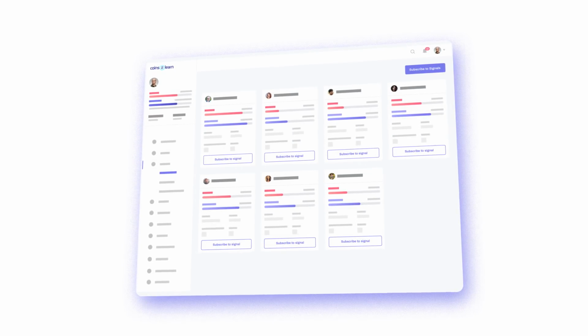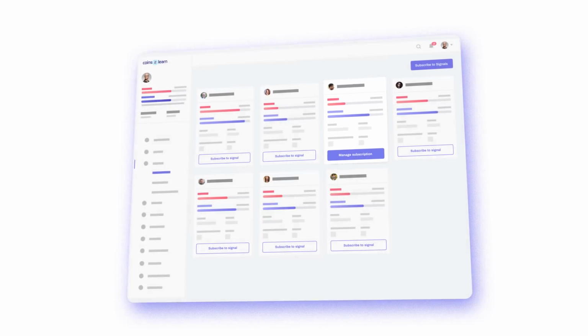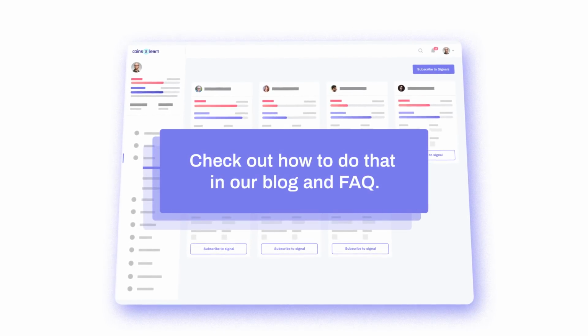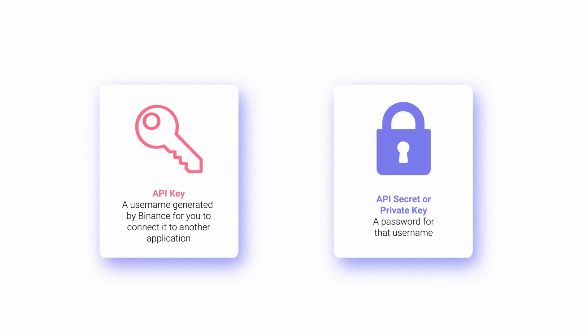First of all, you'll need to subscribe to the trading signals of a mentor. You can check out how to do that in our blog or help center. Then you have to get an API key and API secret from Binance. Those give third-party sites or applications like us the permission to manage your portfolio on the exchange.